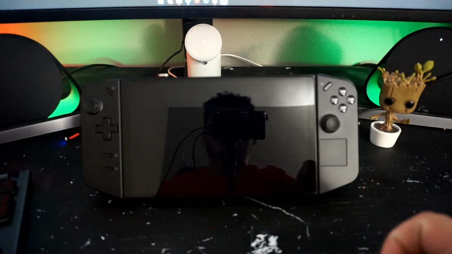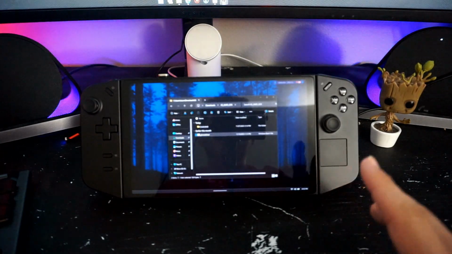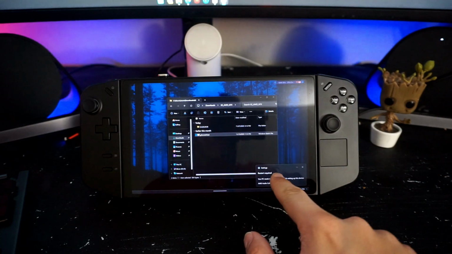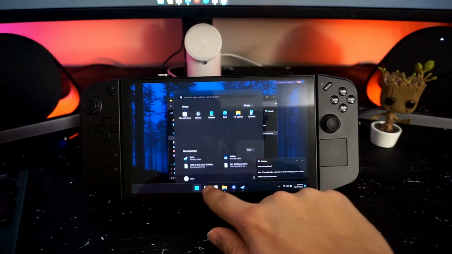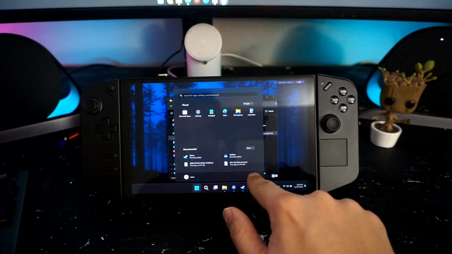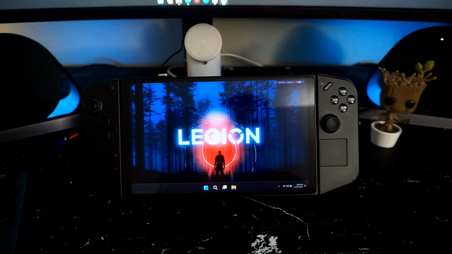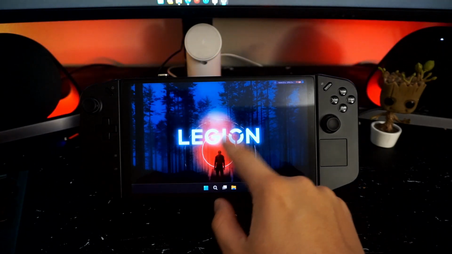Let it do its thing and it's going to flash your screen. It's going to rotate it and whatnot. And once it's done, it's going to ask you to restart your PC. So that's what we're going to do. We're going to restart our PC to apply the changes. It's a super quick process. All right, so our Legion Go has just restarted itself.